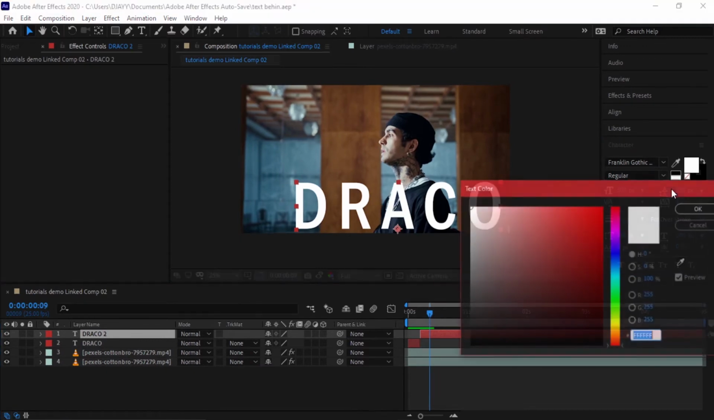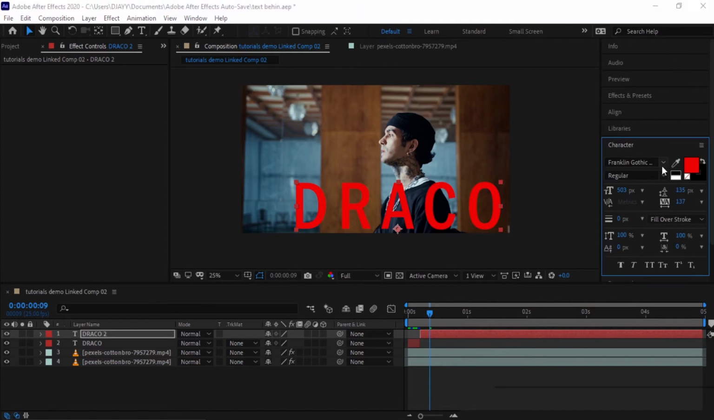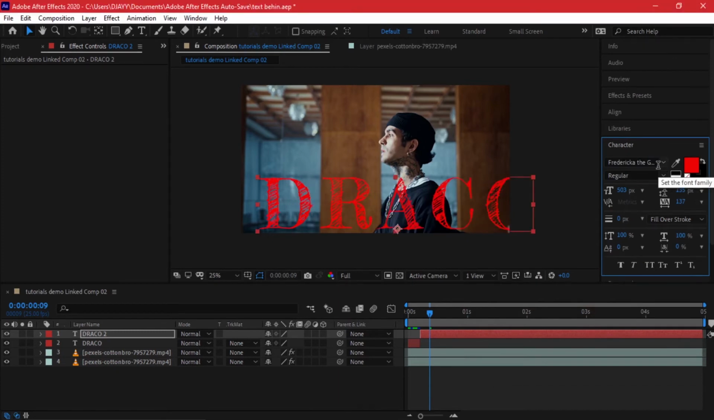I'll change the font color to something else, like a red. I'll also change the font for the text, and then I'll reduce it in size. I don't want it to look exactly the same as the one which just passed. Alright, and you can also move it around.